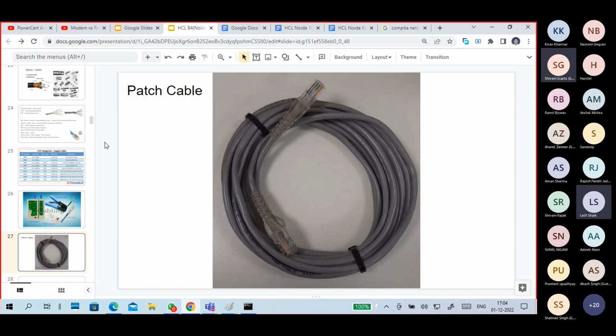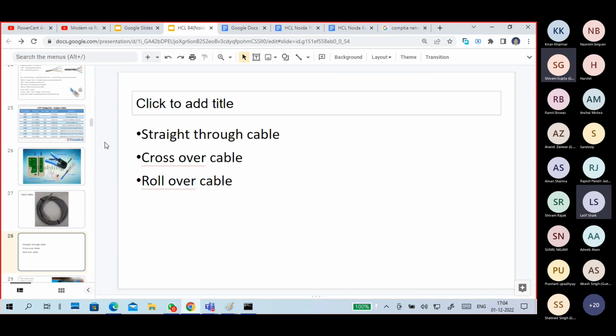So when you are working, someone asks you, give me that patch cable. Okay, do you have a patch cable? It is also called a LAN cable, patch cable, LAN cable, or these UTP STP cables. So it's a cable, patch cable, LAN cable.